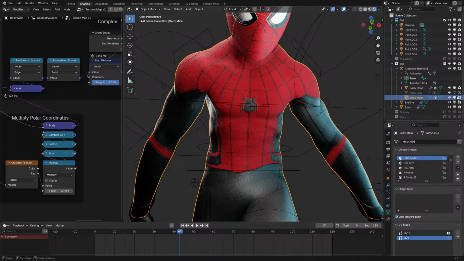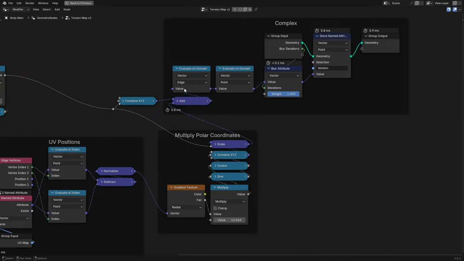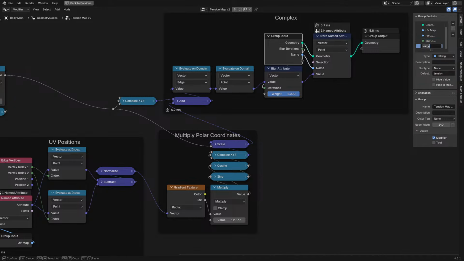Other than that, that is the setup. Again, just converting, making sure it's evaluated on the edge domain, converting it to point, blurring it a little bit, and then putting it into there as a tension map, which I should have put as an output there. That's the attribute name.